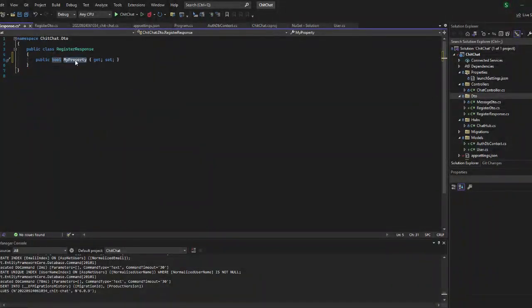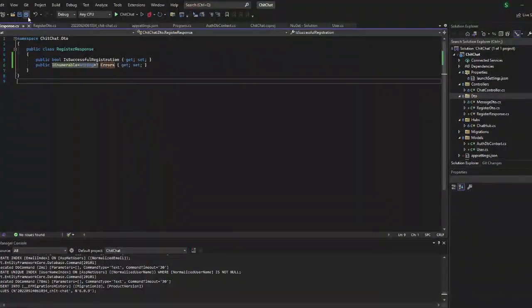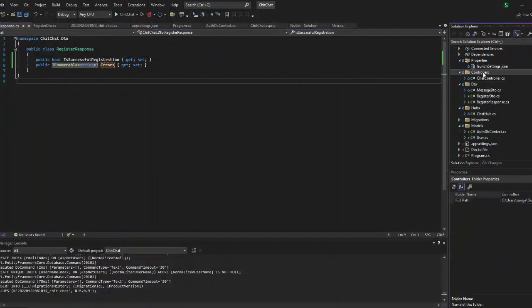Now let us create one more class called the RegistrationResponse. It will print the message, and if there are any errors. So we are creating a bool property as well as an IEnumerable property to record the errors.